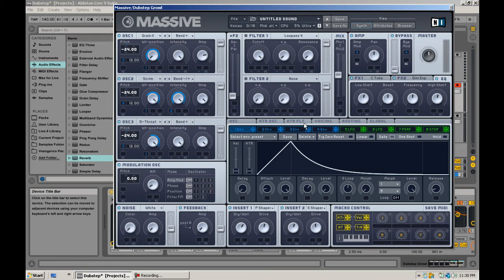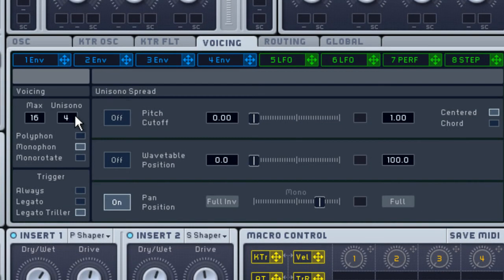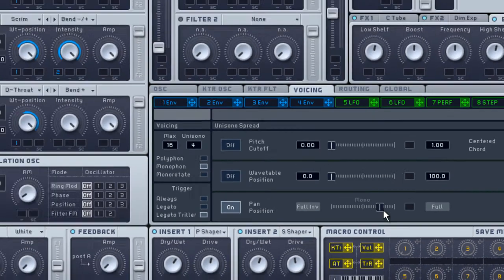So in the voicing tab, unisono to 4, monophonic, legato trigger, pitch cutoff off, wavetable position off, pan position just past the mono, in between the full and the mono, just 50% all the way.